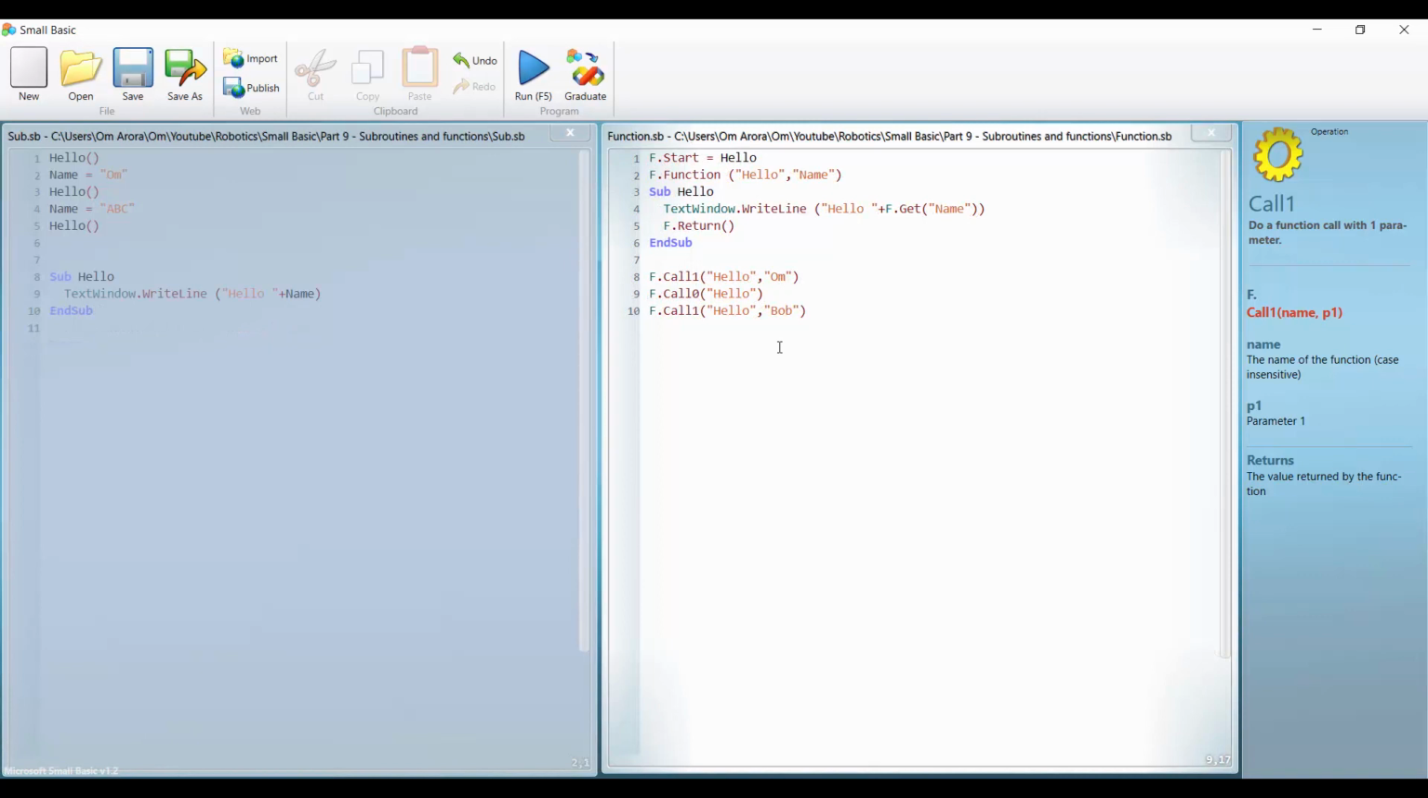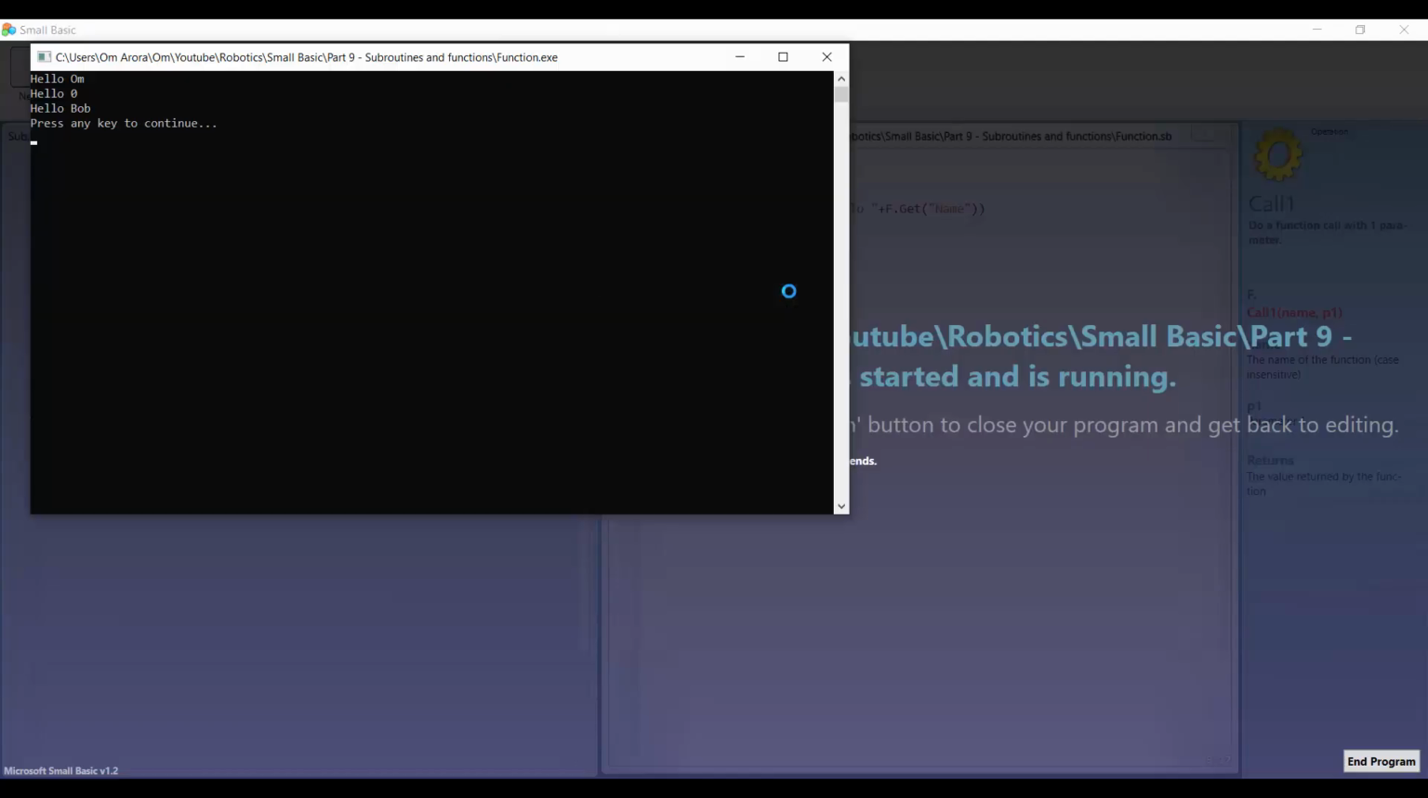So let's take a look at the output. As you can see, we first call it with hello and ohm, so it prints hello ohm. Then we did not pass it any name, so it printed hello 0. So by default, every argument, if it is not passed anything, then it will be given the value of 0. And then we have hello Bob.